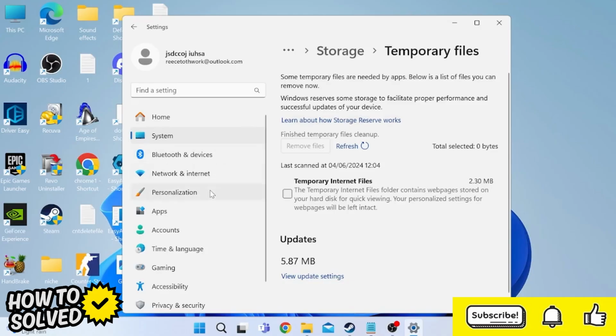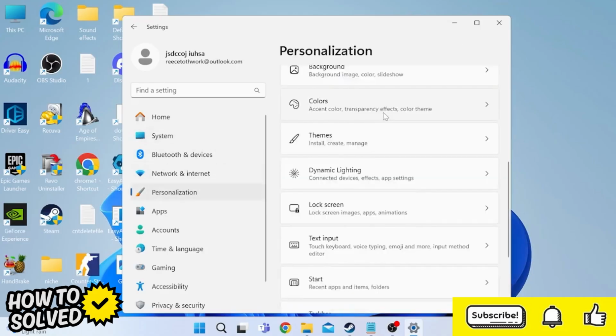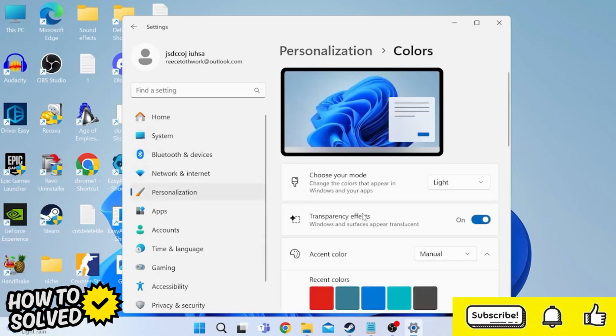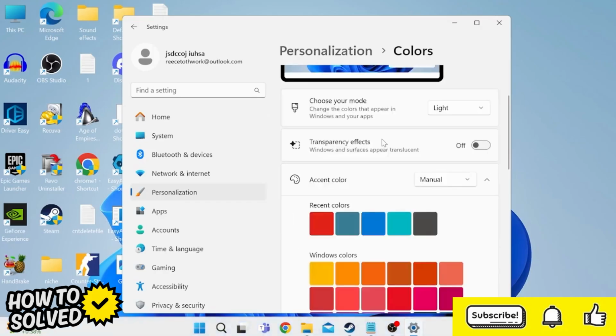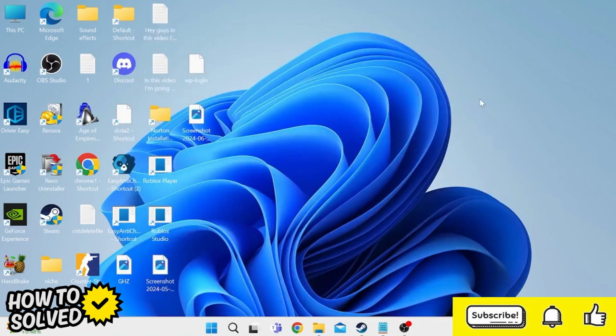Then come over to the Personalization tab from the left hand, inside of the Colors tab, and we want to turn Transparency Effects off, as this also causes performance issues. And now I'd recommend for you to restart your computer in order for all of these changes to take effect, and hopefully by following all of these steps in this video, that's freed up a bunch of space on your computer and also improved the overall performance and just made things run that little bit quicker.